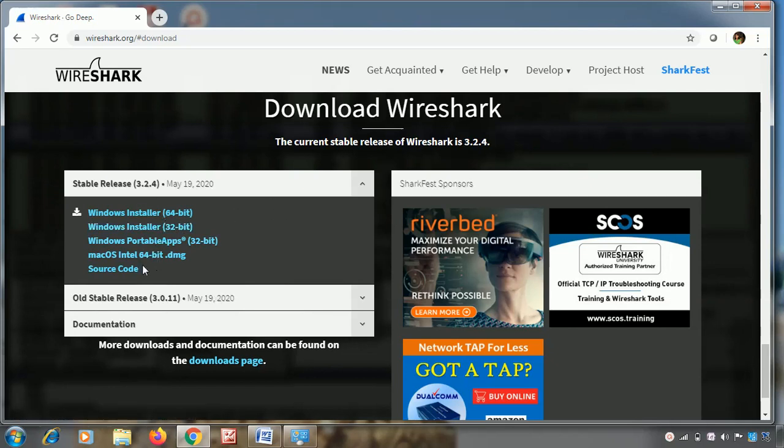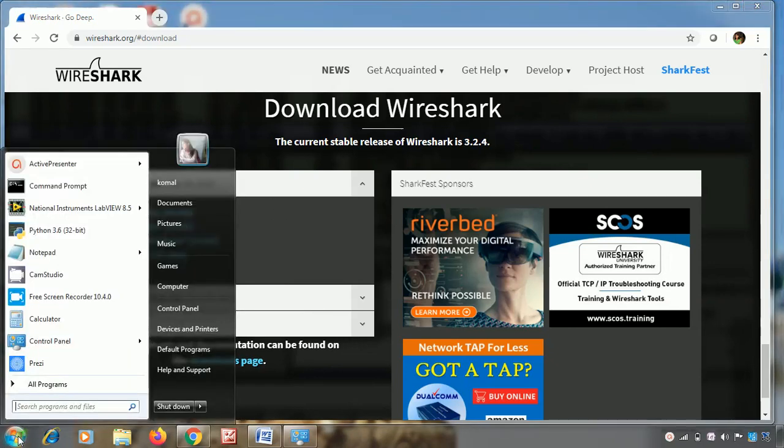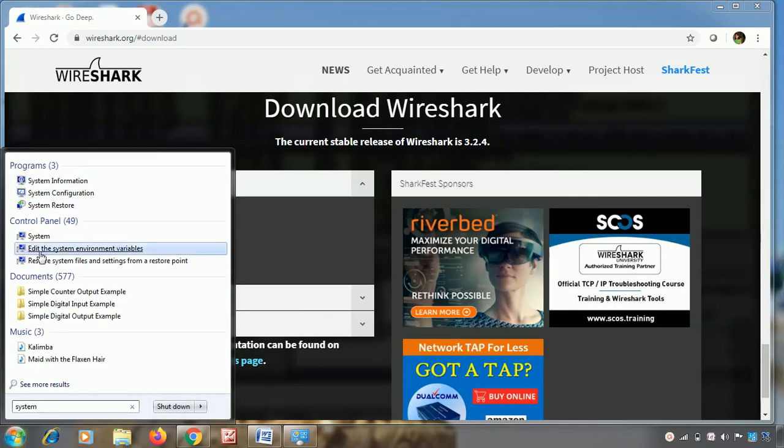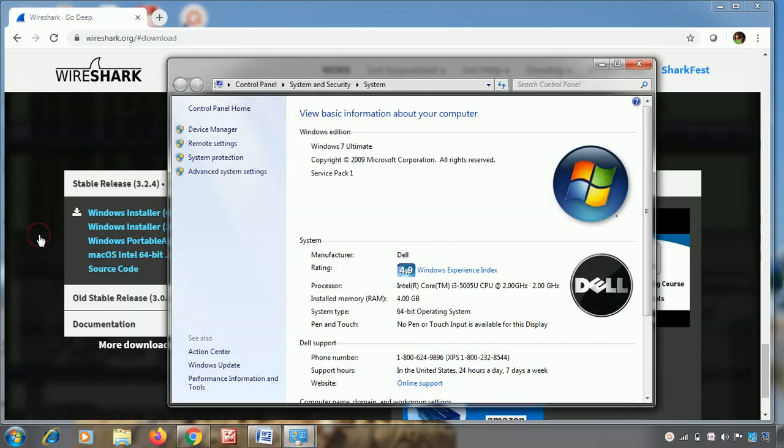If suppose you don't know the configuration, you go to Windows and here you type system. When you type this, under control panel you will see this option, system. Click on that. Here you will be able to see system type. So see here my system type is 64-bit.